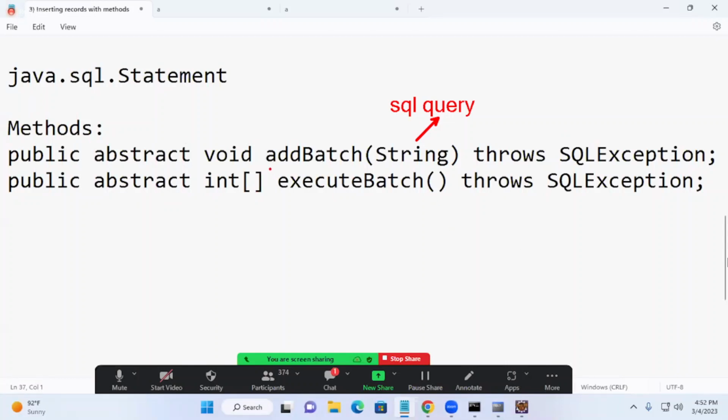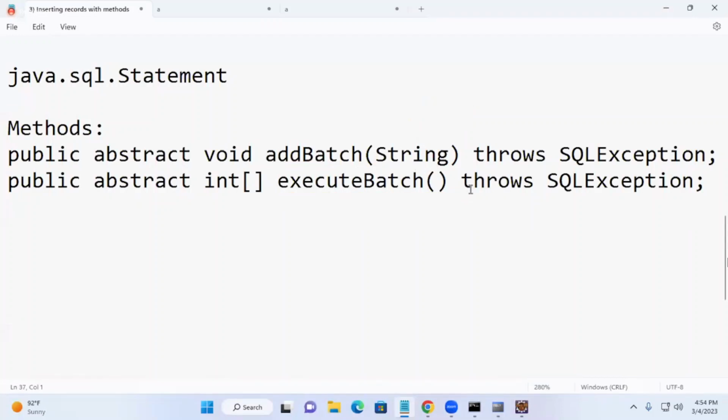See, it is not the result set enhancements feature. Now result set is not required. It is batch processing. At a time, more than one SQL query we can execute. That is the benefit. So what you can do: addBatch, addBatch, addBatch. You can attach n number of SQL queries. At last, executeBatch, and the batch is executed at a time. Okay. Here we have to pass the SQL query.